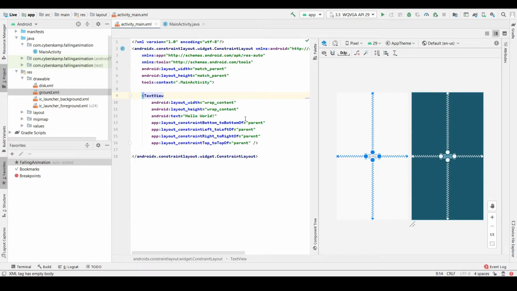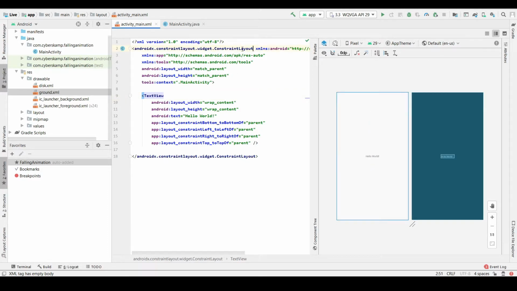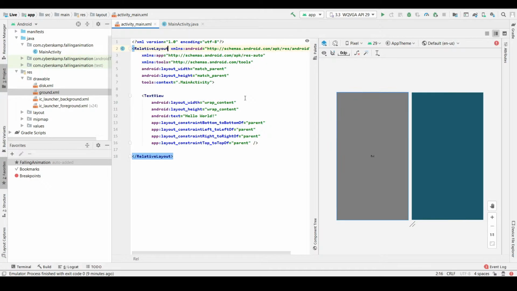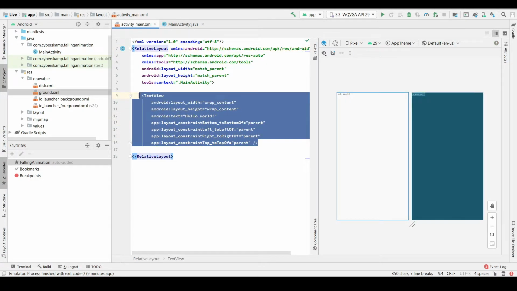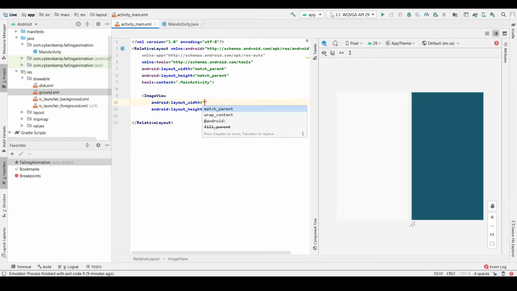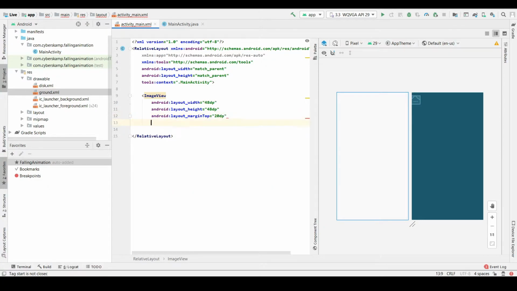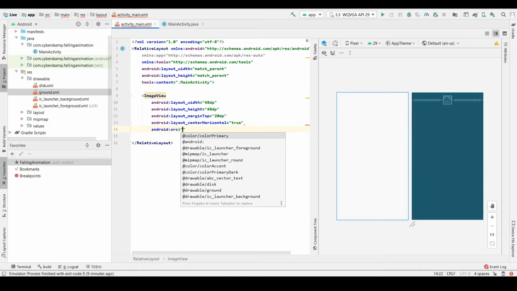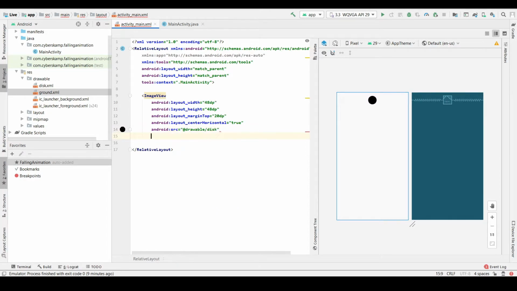Now let's build the layout file for the main activity. Therefore, at first, like always, we change the constraint layout to a relative layout, and we can remove this text view because we only need two image views. For the disk I use 48 as width and height, and I give it a margin, and we center it horizontally, and we use a source, and this is our drawable disk, and it also has to have an ID.